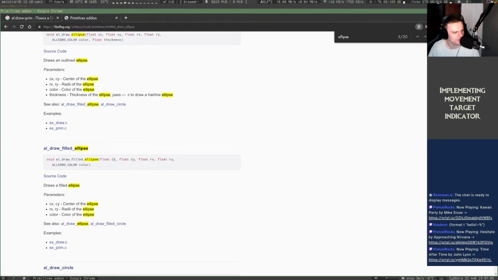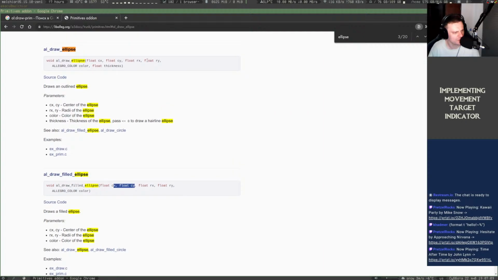So filled ellipse, CX, CY, RX, RY, color, and then thickness. Okay, so these two functions differ only in the thickness argument, right? So when encoding that into the LISP API, I think I can do some kind of optional argument. If it is null, then it is drawn like a filled ellipse. And if it's not null, then that would be the thickness, right? Yeah, that would make sense.